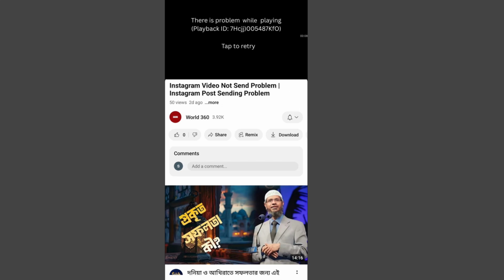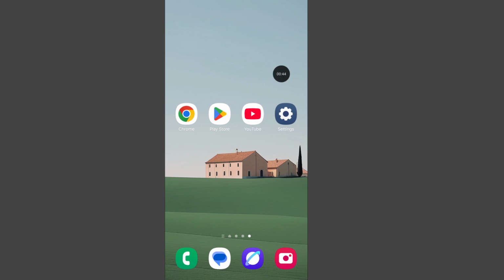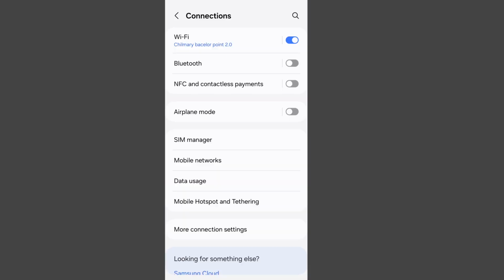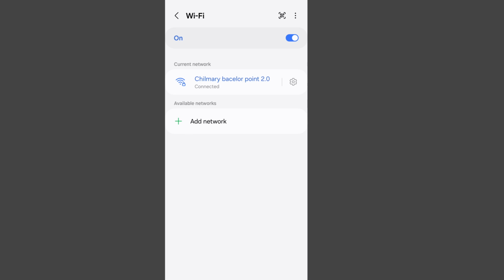There was a problem while playing Playback ID error in YouTube. Let's see how to fix this error. Open your phone settings, check your internet connection and make sure your internet connection is stable.